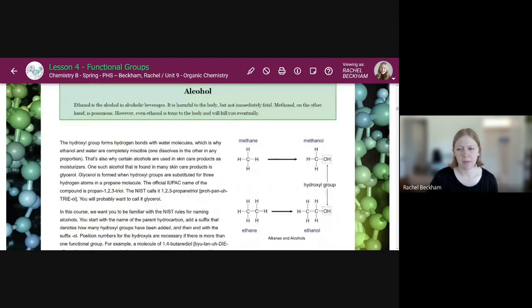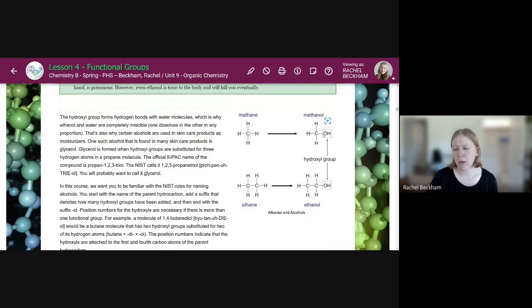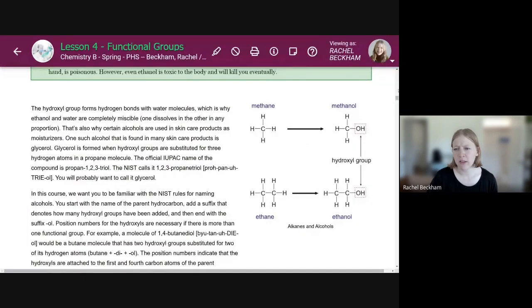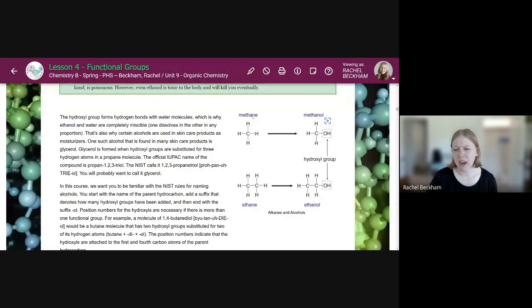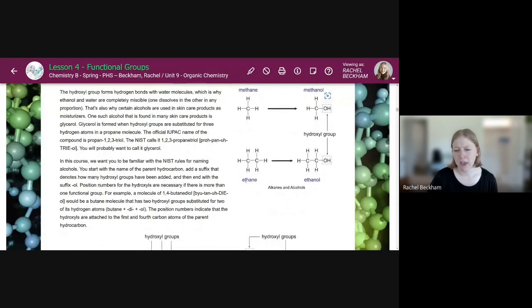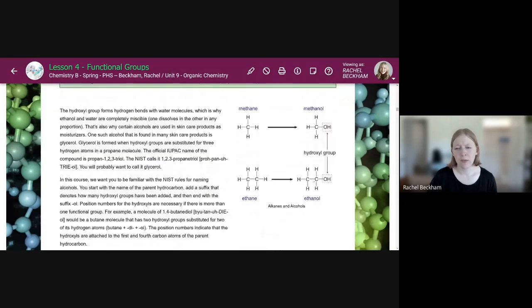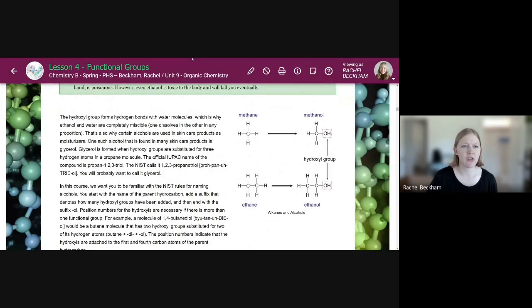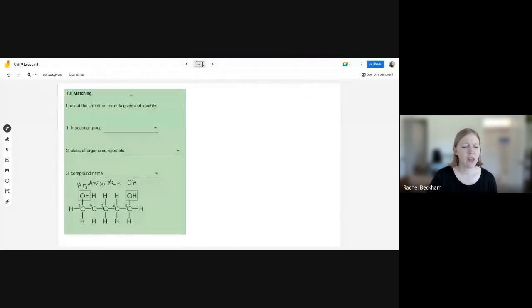So basically, when you have OH attached, you take whatever the normal name is and you change the ending to OL at the end. And so methane becomes methanol. Ethane becomes ethanol. So all we have to do is name the compound and then change the ending for the compound name. Now, we have to name the functional group first.